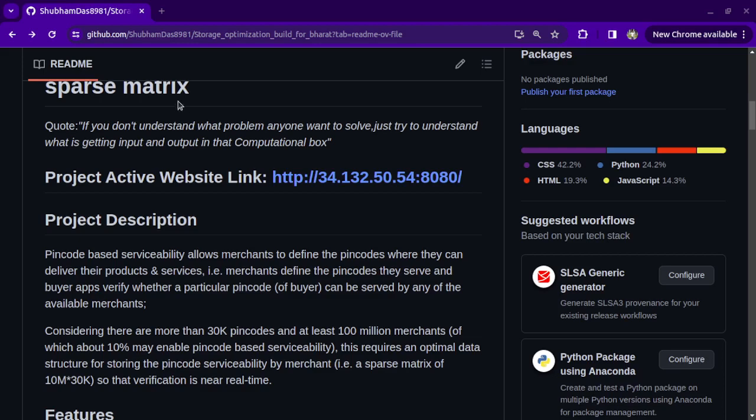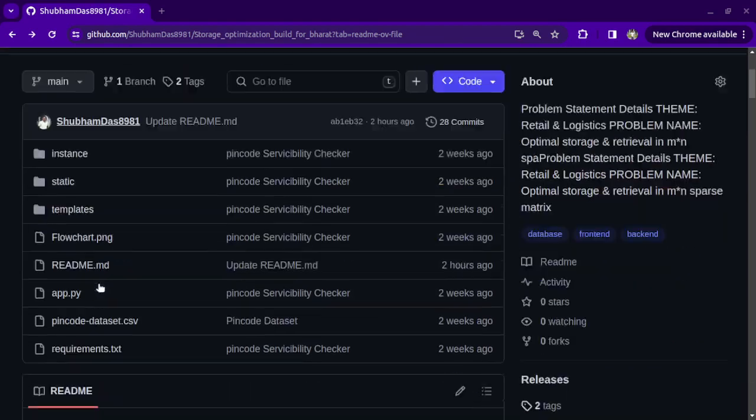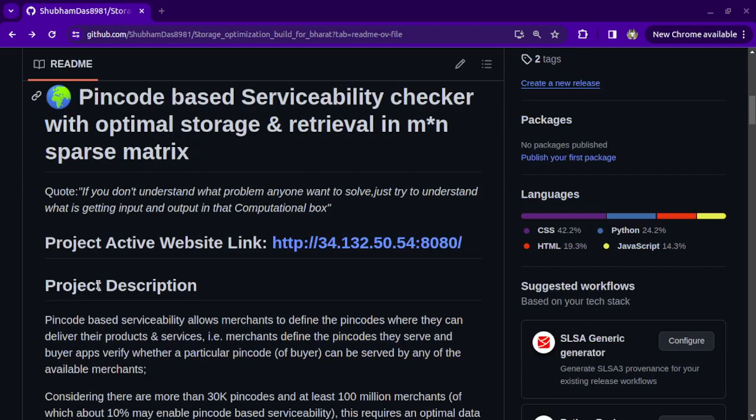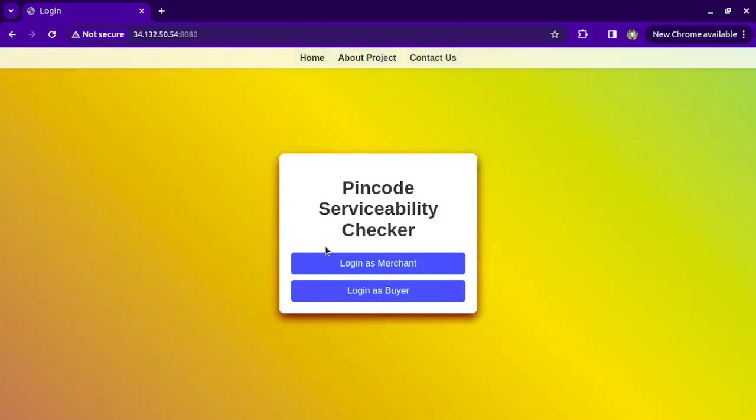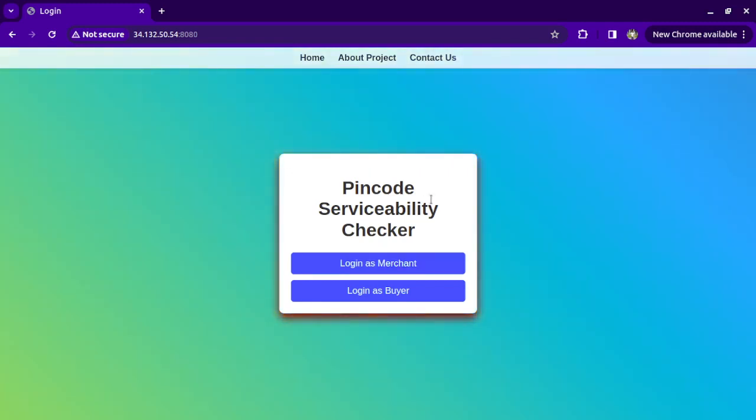So here is the project active link. If you go to my GitHub page and scroll down and come to the readme portion, you will find this active link. So when you click over this, you will be directly redirected to our website page. So here are two options available. You can log in as a merchant and also log in as a buyer.